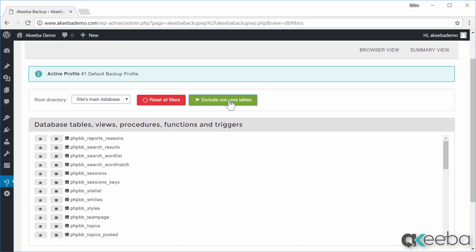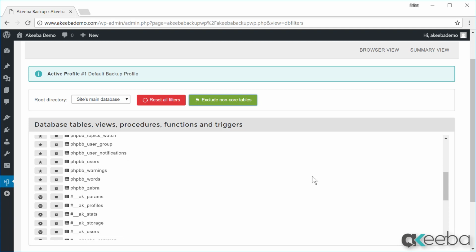If I click on this Exclude Non-Core Tables, it will go through the entire list of database tables and exclude all the ones that are not part of the WordPress installation from this backup. As you can see, all of the PHP tables have now been flagged to be excluded from the backup.